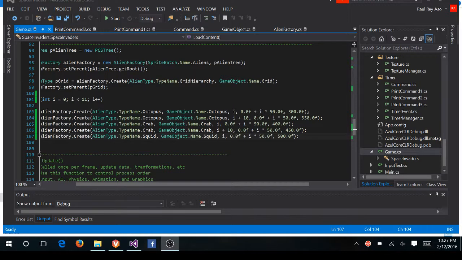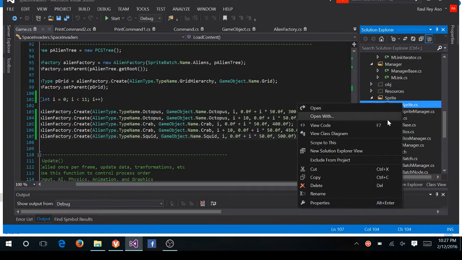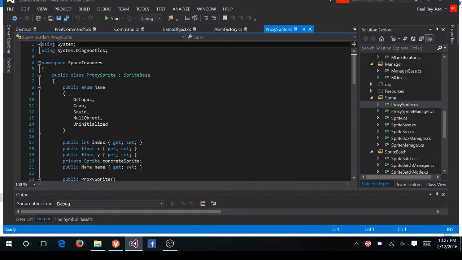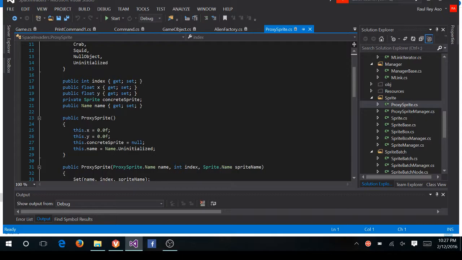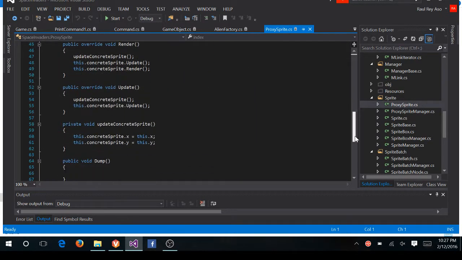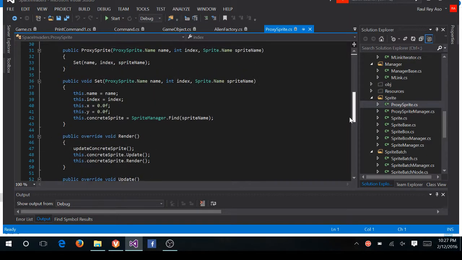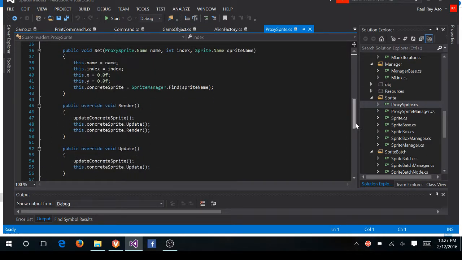PA5. For this assignment, I worked on the proxy sprite and getting that set up and creating a proxy sprite manager. Now, the proxy sprite contains a regular sprite, and I did what the professor said, which is to update the concrete sprite during render and update.